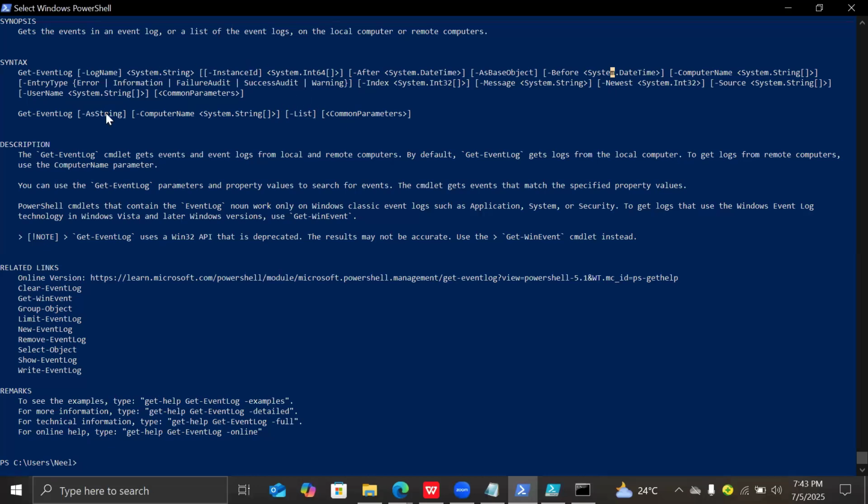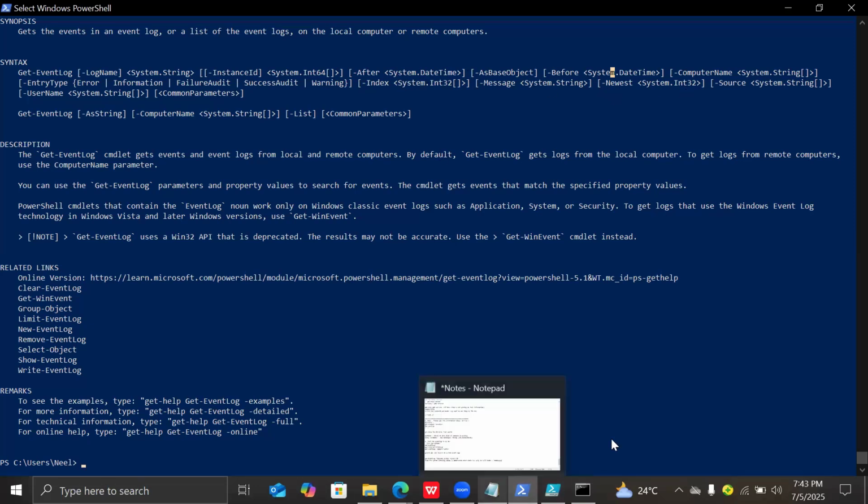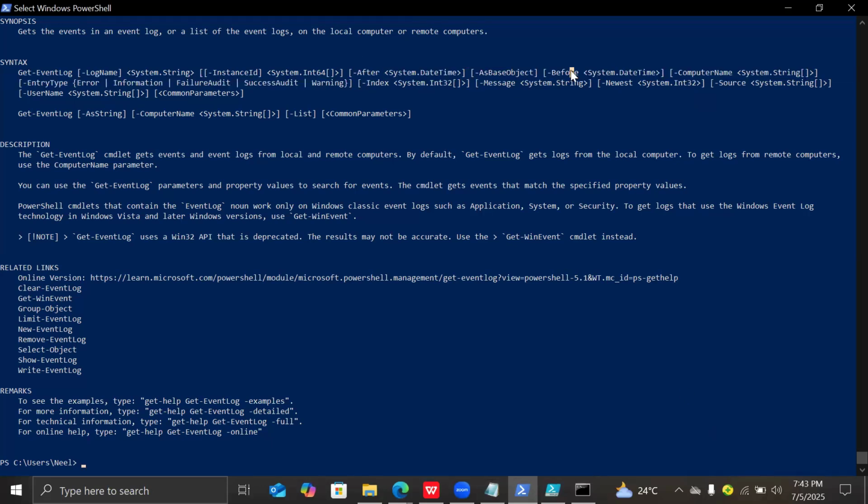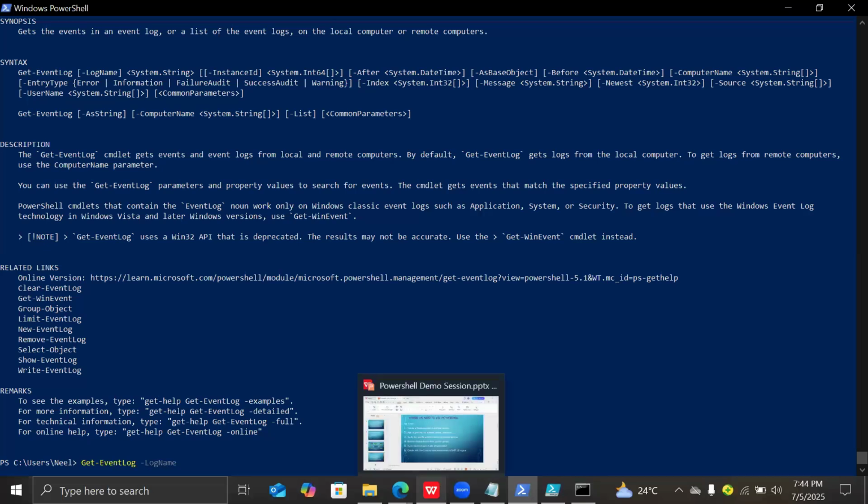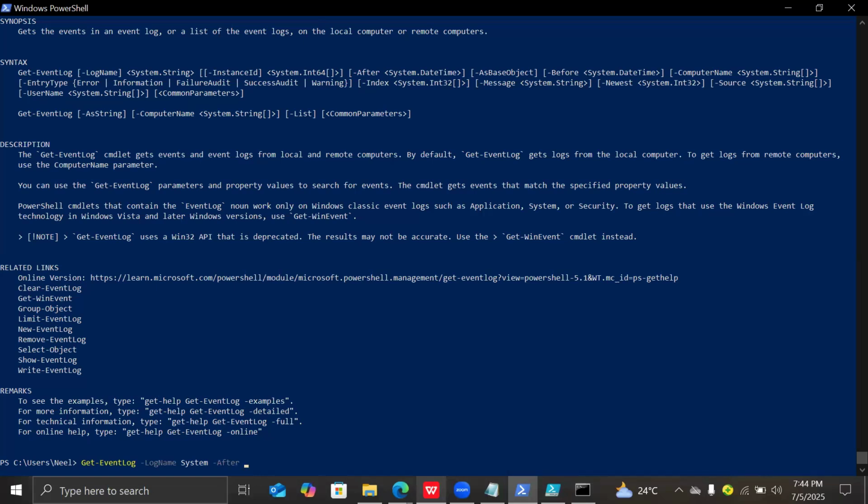So every commandlet has parameters, and each parameter has data types. It will tell us what kind of input we need to supply. If that parameter is demanding an integer, I have to type an integer. Newest is asking for a number. Same thing, for last week till today, the parameters are After and Before. So you type Get-EventLog -LogName System, then -After with the date in MMDDYY, 01/07/2025, and -Before, 07/05/2025.